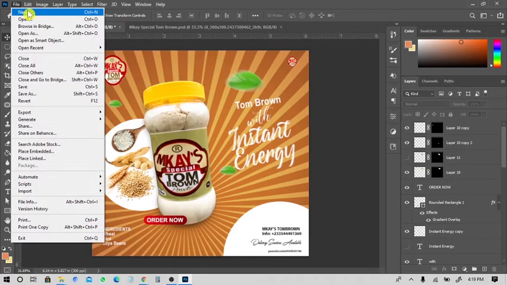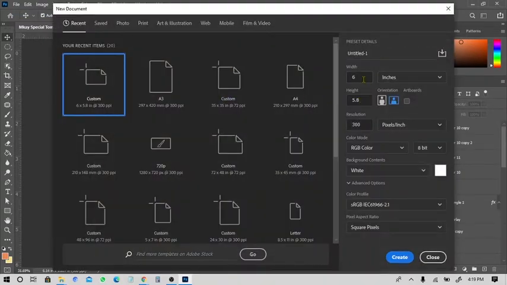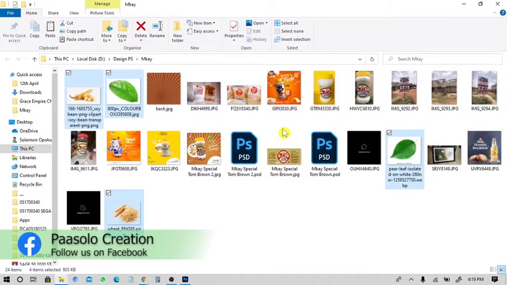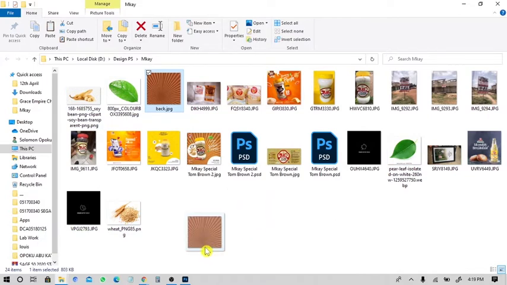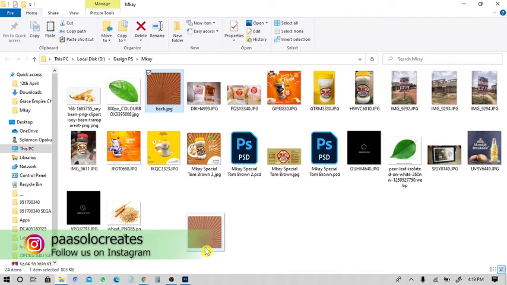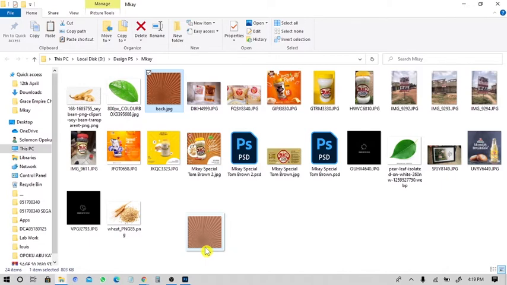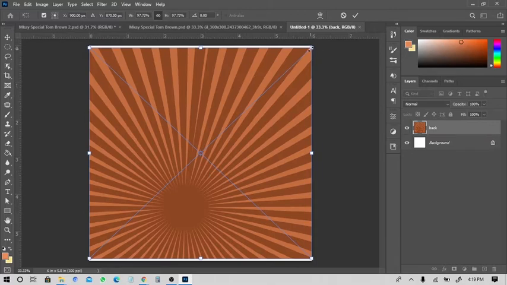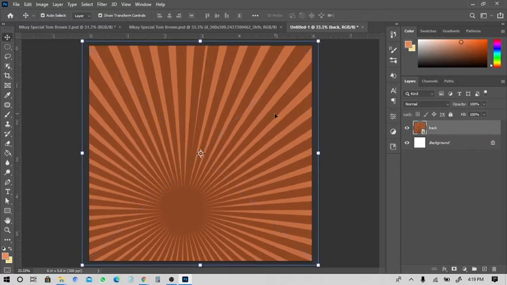Let's start by going to File, New, choose 6 inches by 5.8 with resolution at 300, then click on Create. Then from here, go to your resource file. I'll be leaving all these resource files in the description below for you to download, and also check Envato Elements for their download, because I will not link all the resource files because most of them are with Envato Elements. Then I will drop it into Photoshop like this and increase it to fit the artboard.